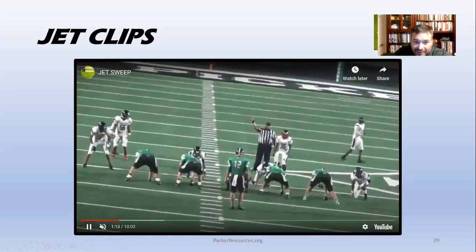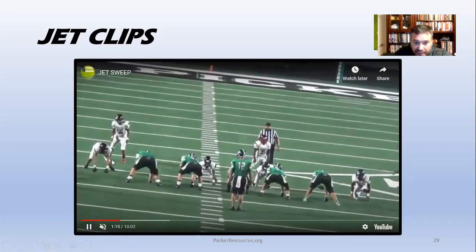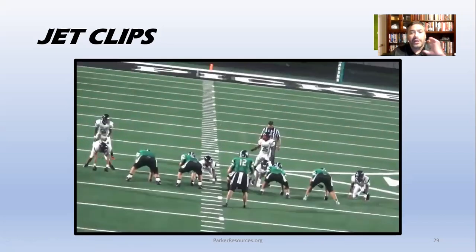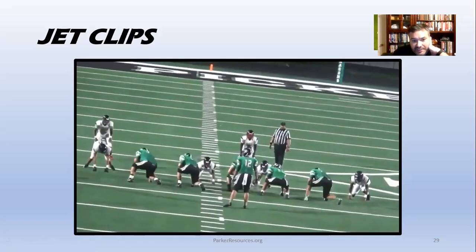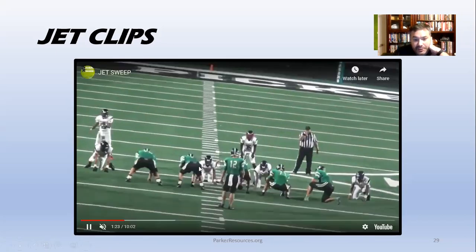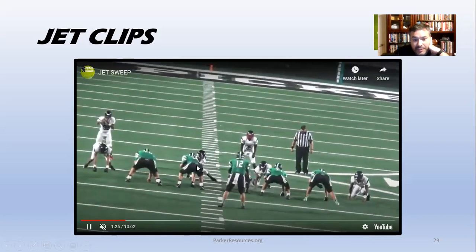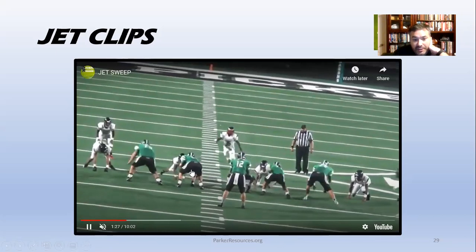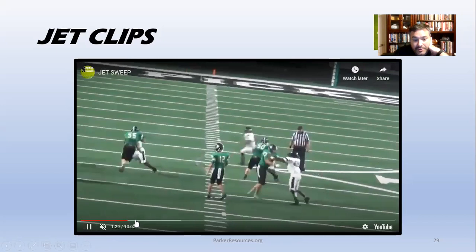Yeah, so he was a little wider than maybe I thought when I called the play, to be honest, because I'm on the sideline. But we made it right because we practiced that scenario. So see, this guard's covered, so he's not pulling. This guard's covered, so he's not pulling. He's just blocking on. We cut in and go.